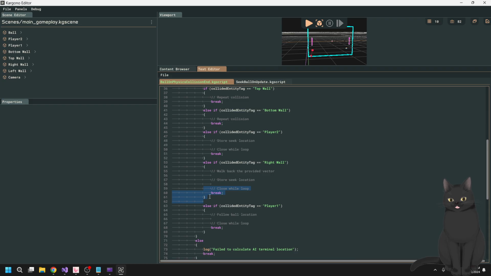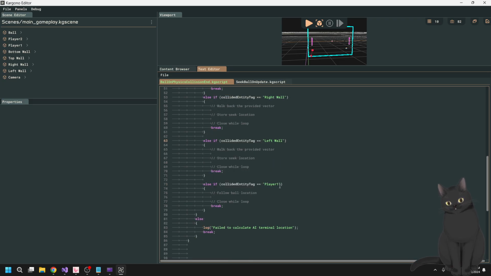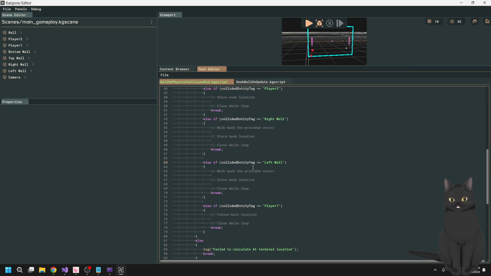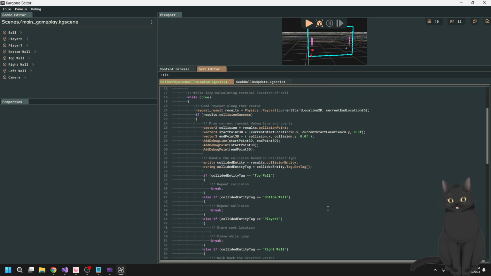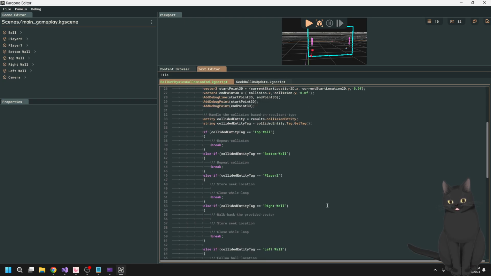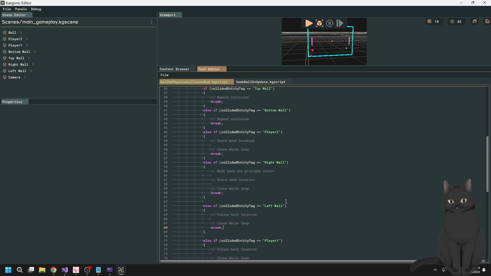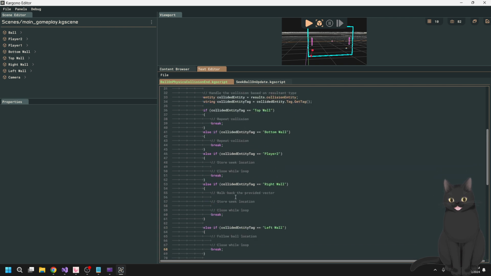And then if we hit the left wall, which is I think the player 1 is probably the least likely one, but the left wall is probably the next least likely scenario. In this case, we do basically the same thing as player 1. Just follow the ball and close the loop. And call it a day. That's basically it. But in all cases currently we are going to break.